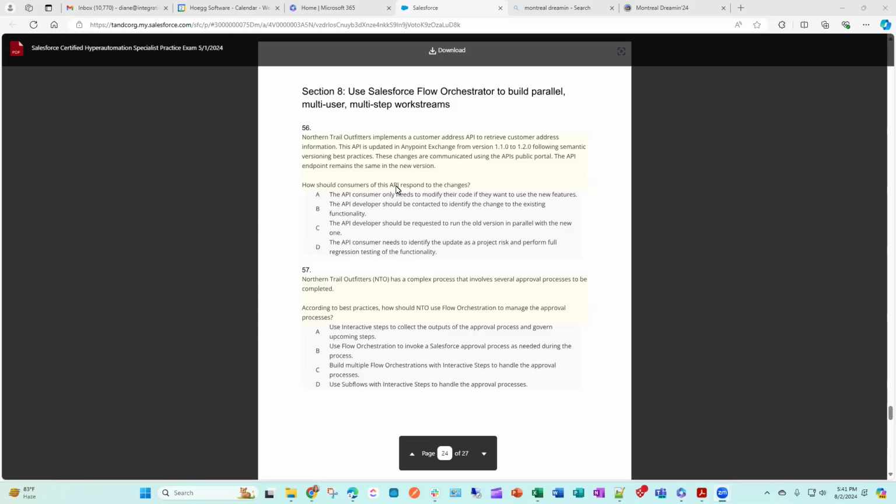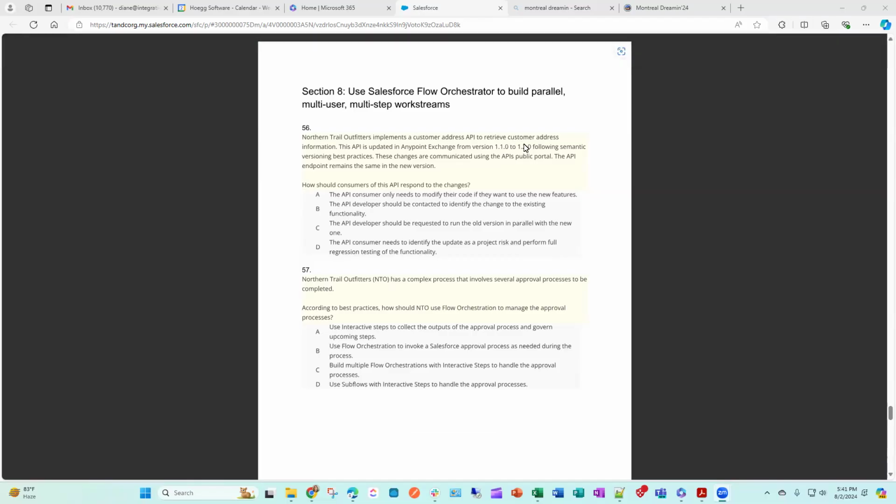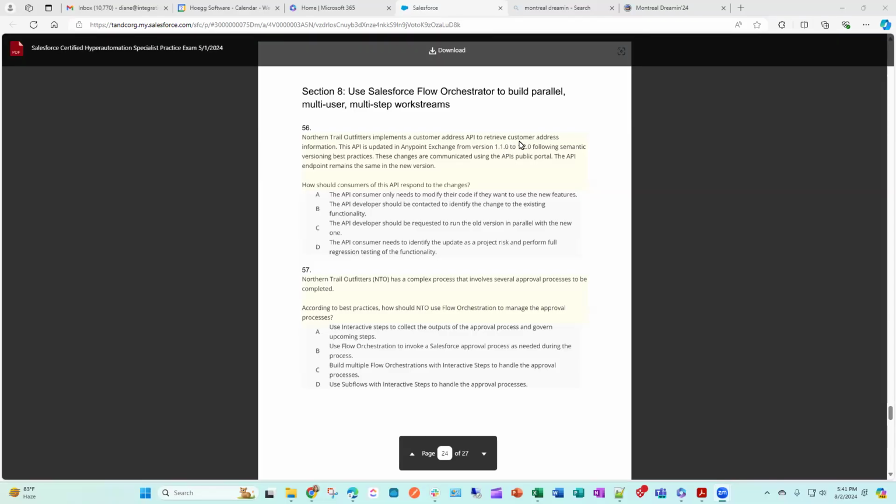How should consumers of this API respond to the changes? All right, well, we better read what it's talking about. NTO implements a customer address API to get customer address information. This API is updated in any point exchange from version 1.1.0 to 1.2.0 following semantic versioning best practices. We just talked about semantic versioning, right? So 1.1.0 to 1.2.0 means that there were minor changes, right? And that means that it is backwards compatible. It wasn't a patch, but it means there are some new features available.